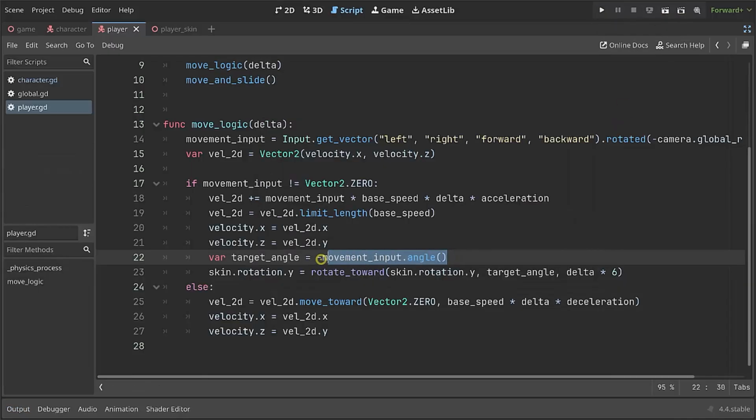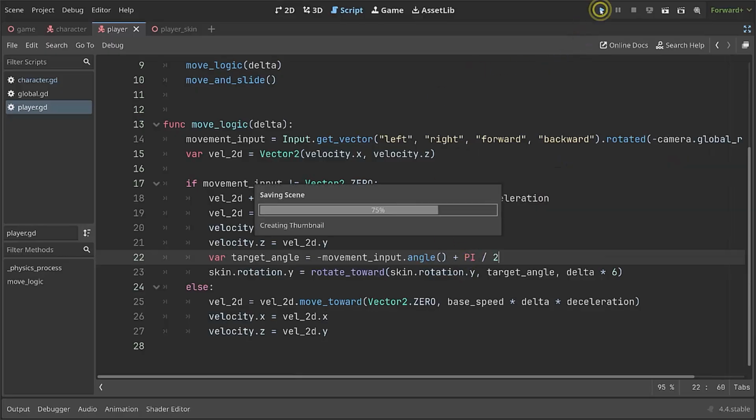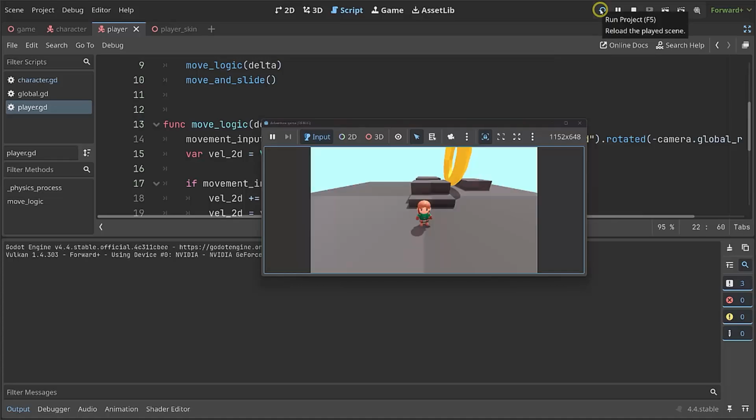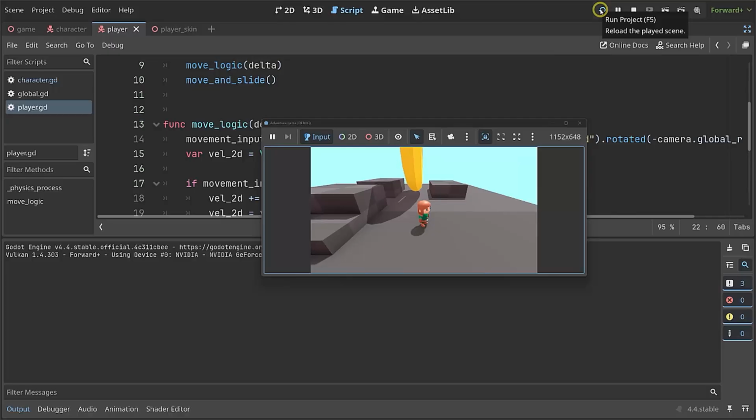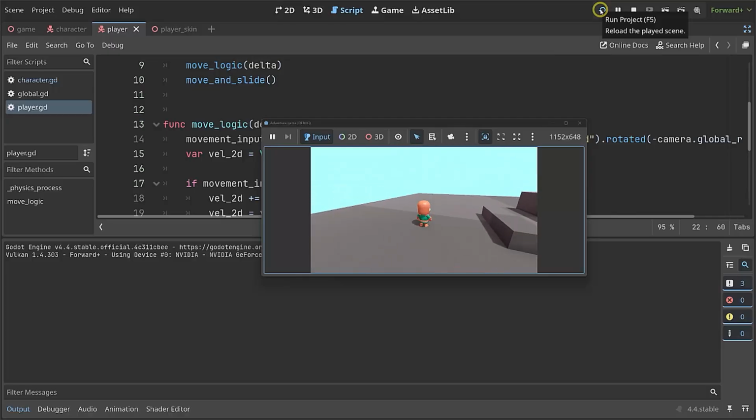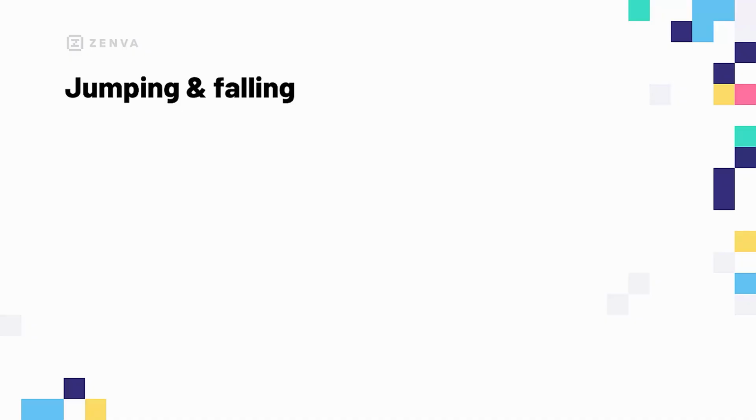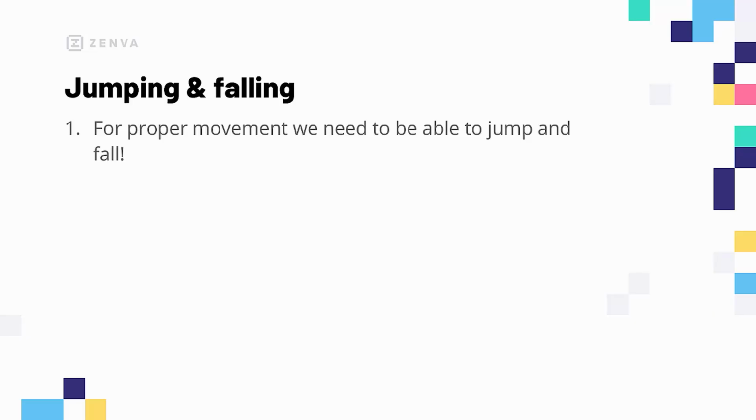Now to get an extra 90 degrees, all we have to do is add pi divided by 2. That way, all of this should work just fine. I can now move towards the ring, the player's looking at it, and I can go in all the other directions, and this is working super well. At this point, the player can move around, but that is still fairly limited, so for the proper movement, we also have to be able to jump and fall.